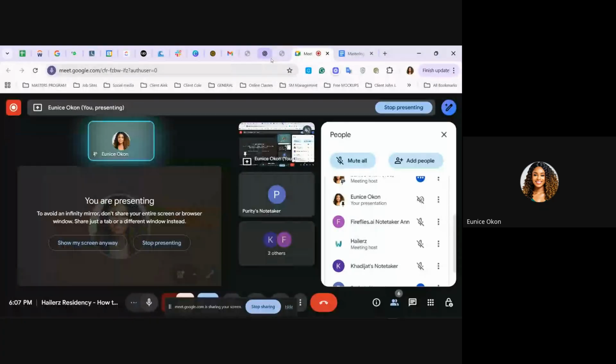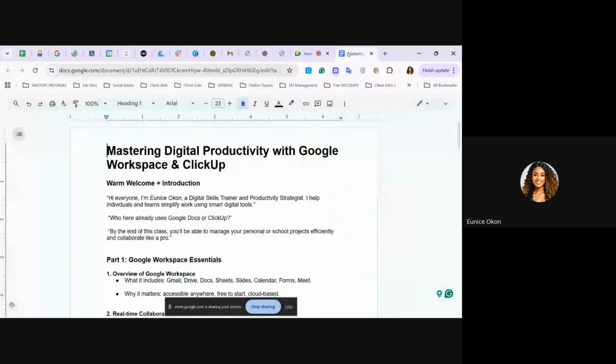So that being said, we're going to jump right into it. I'm going to be doing a lot of showing and a lot of hands-on. So permit me, my screen is going to be moving from left to right, up and down, because I need to show you the things I'm actually teaching you so it could make more sense. So very quickly, the topic for today, we're going to be talking about mastering productivity tools, digital productivity tools. And in mastering digital productivity tools, we're going to be looking at Google Workspace and ClickUp.